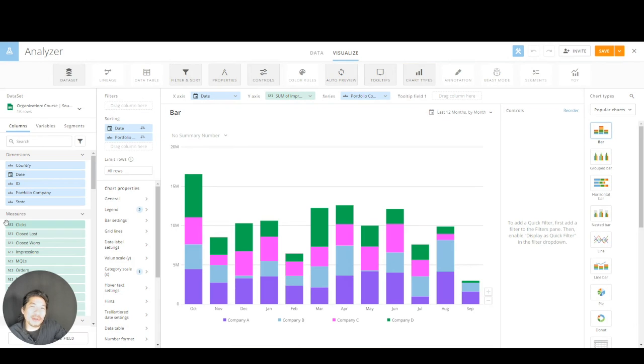Hello. Let's talk about a lawyer's favorite type of chart, the bar. Was it a good joke? I don't know, but I'm sticking with it.